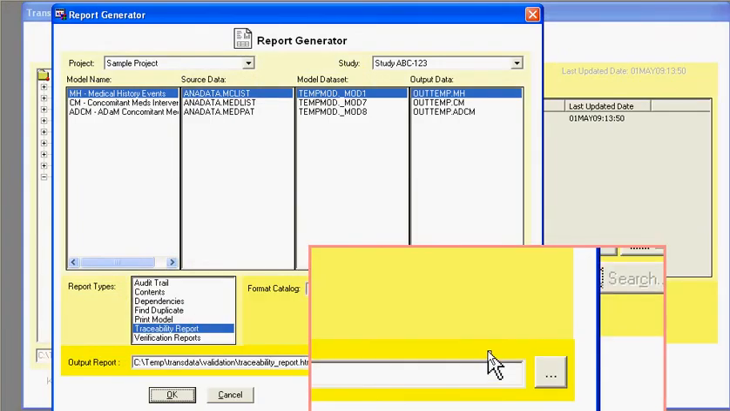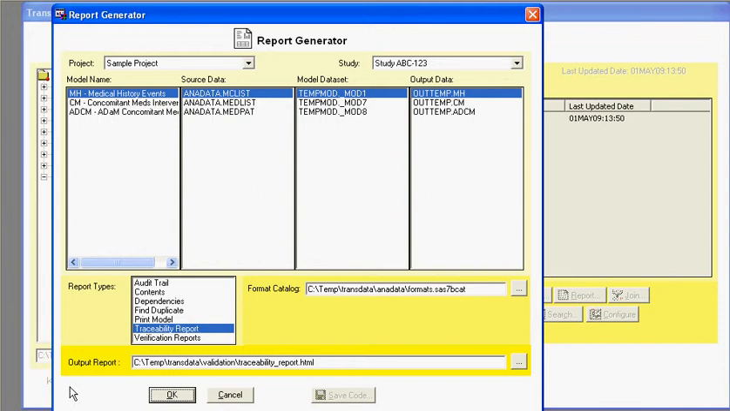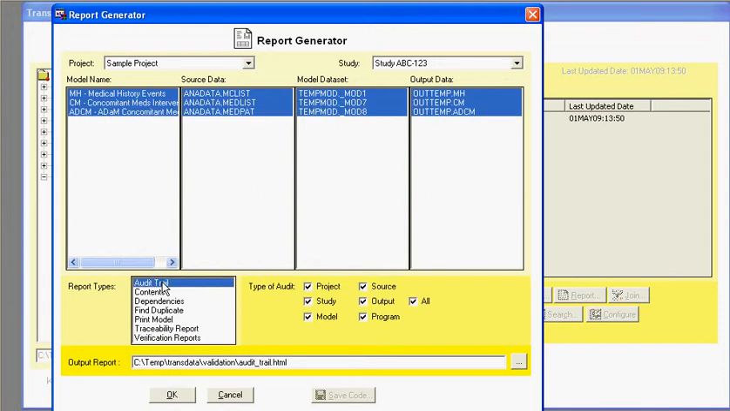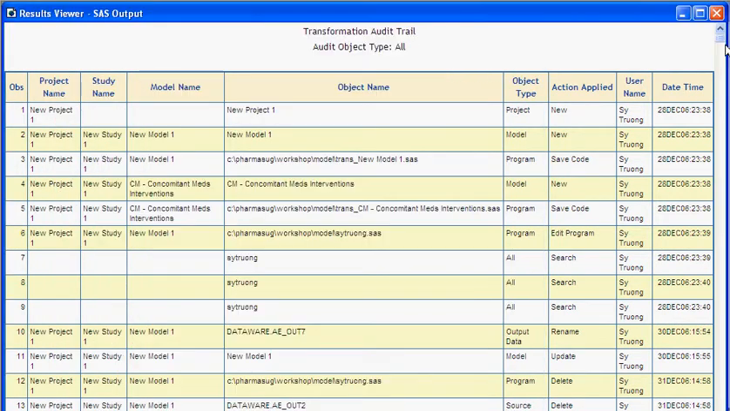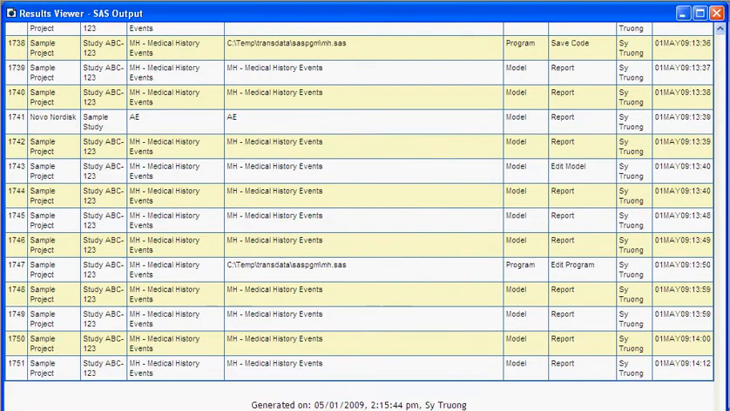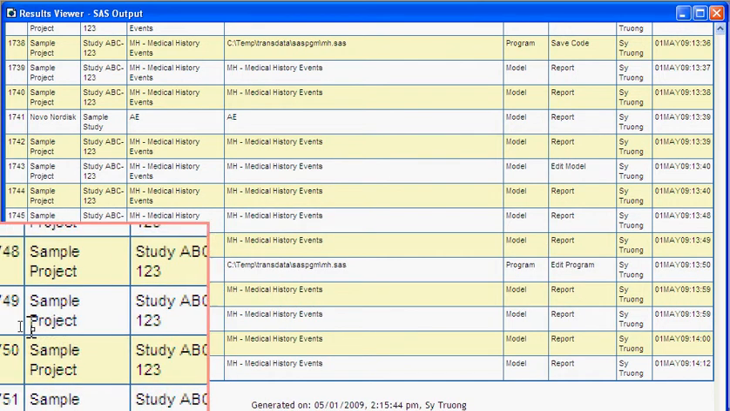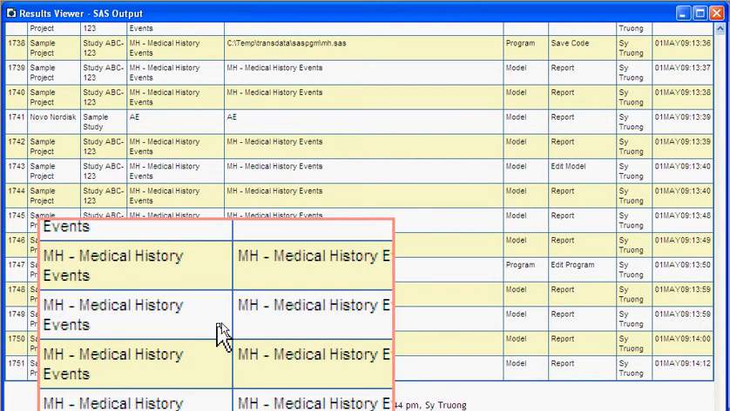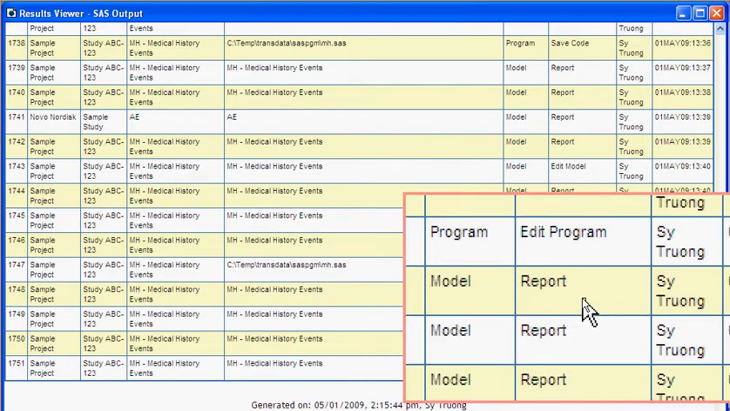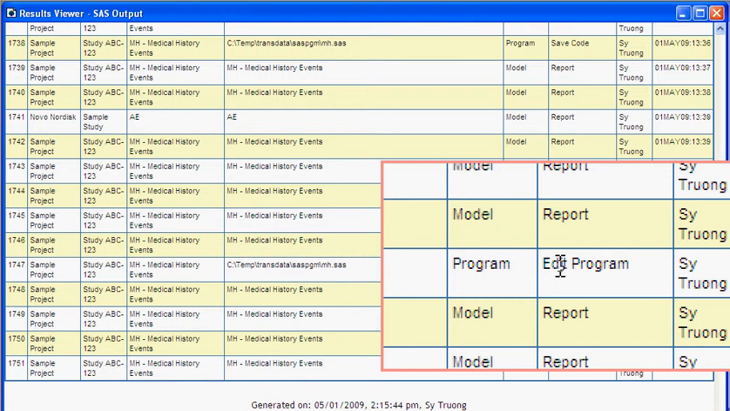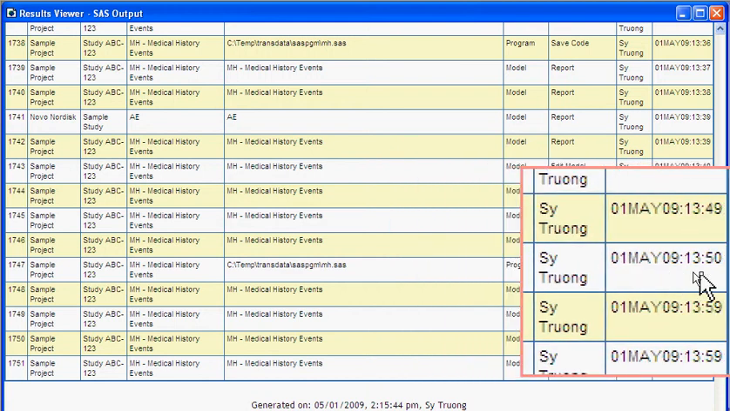Now, the last report I wanted to show you is just plainly the audit trail of all the actions that are taken. In that case, it will just generate a list of all the things that you do within the system pertaining to your transformation here. So in this case, if I scroll down, I can see that for this particular sample study, for this data set, I've been doing a lot of work recently by generating reports, but at one point I also edited the program, at a particular date and time.